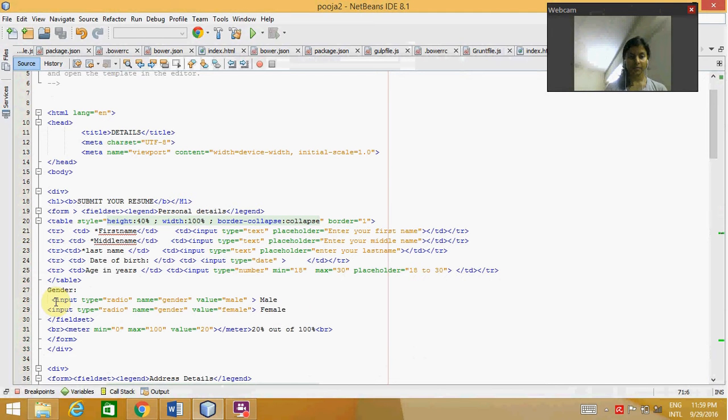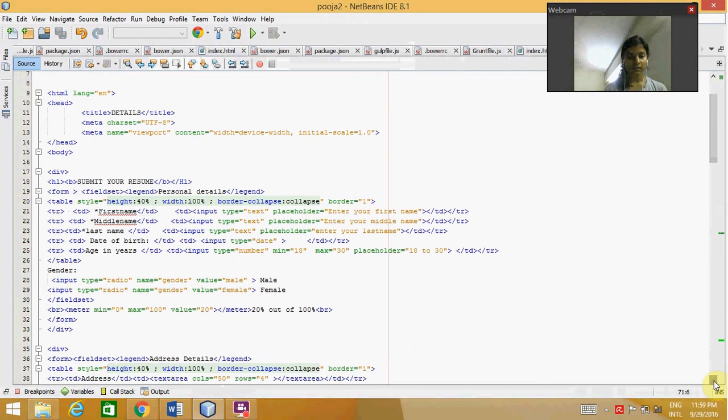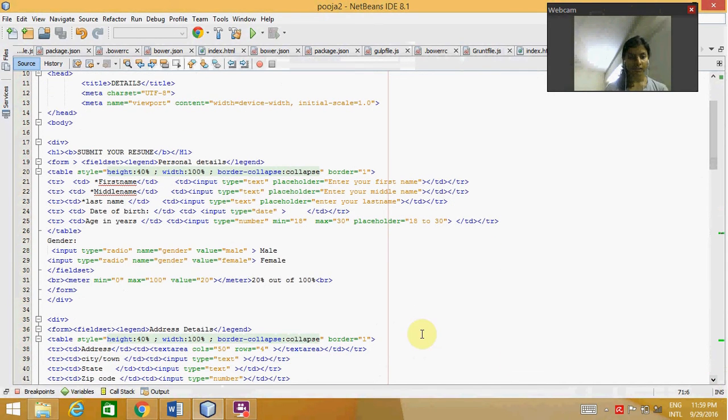Then we'll close this table. The input type will be the radio button, and the name will be gender, value male, like this. Then we'll close this. The same with female, and then we're going to give the meter. I will show you later how it looks: the minimum is 0 and the maximum can be 100%. The value is 20, so 20 out of 100.